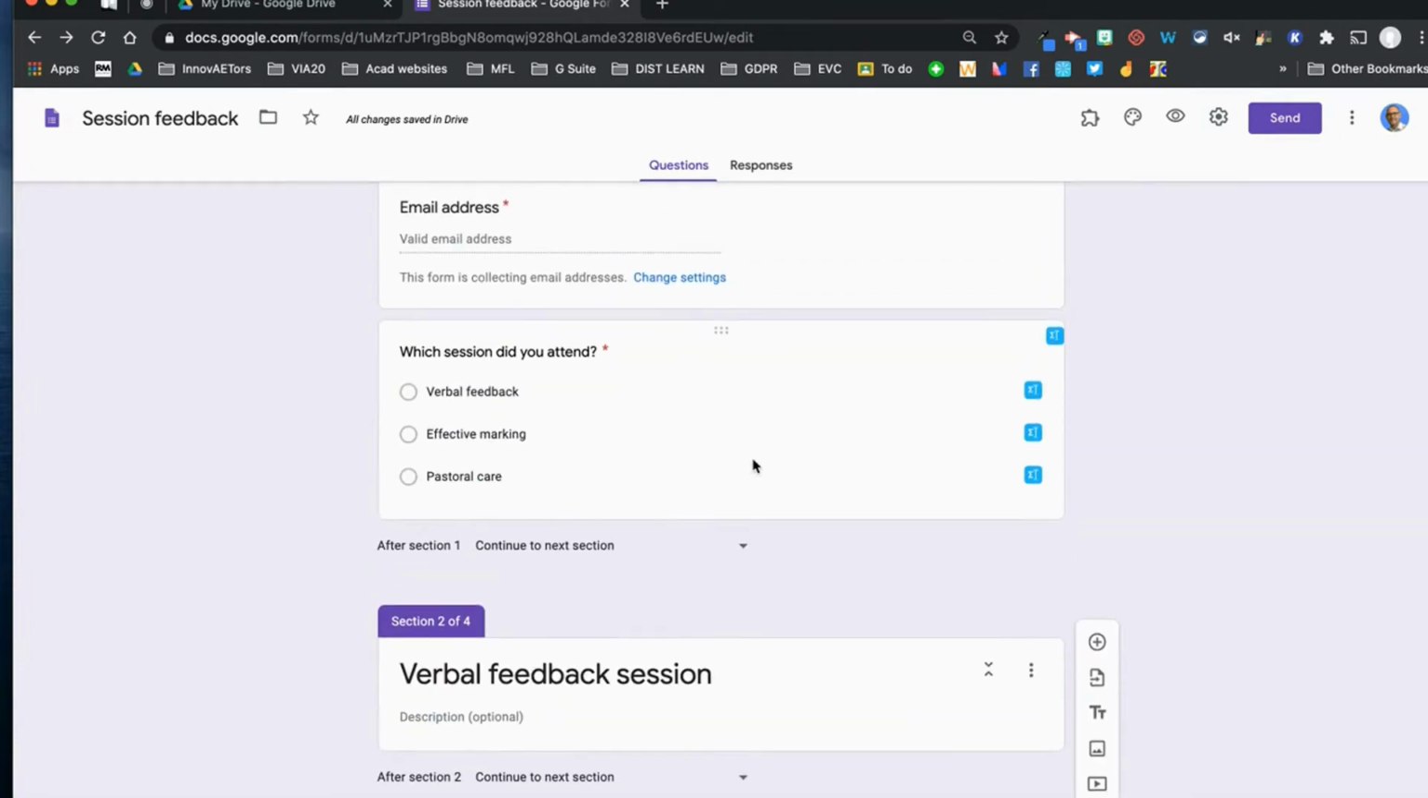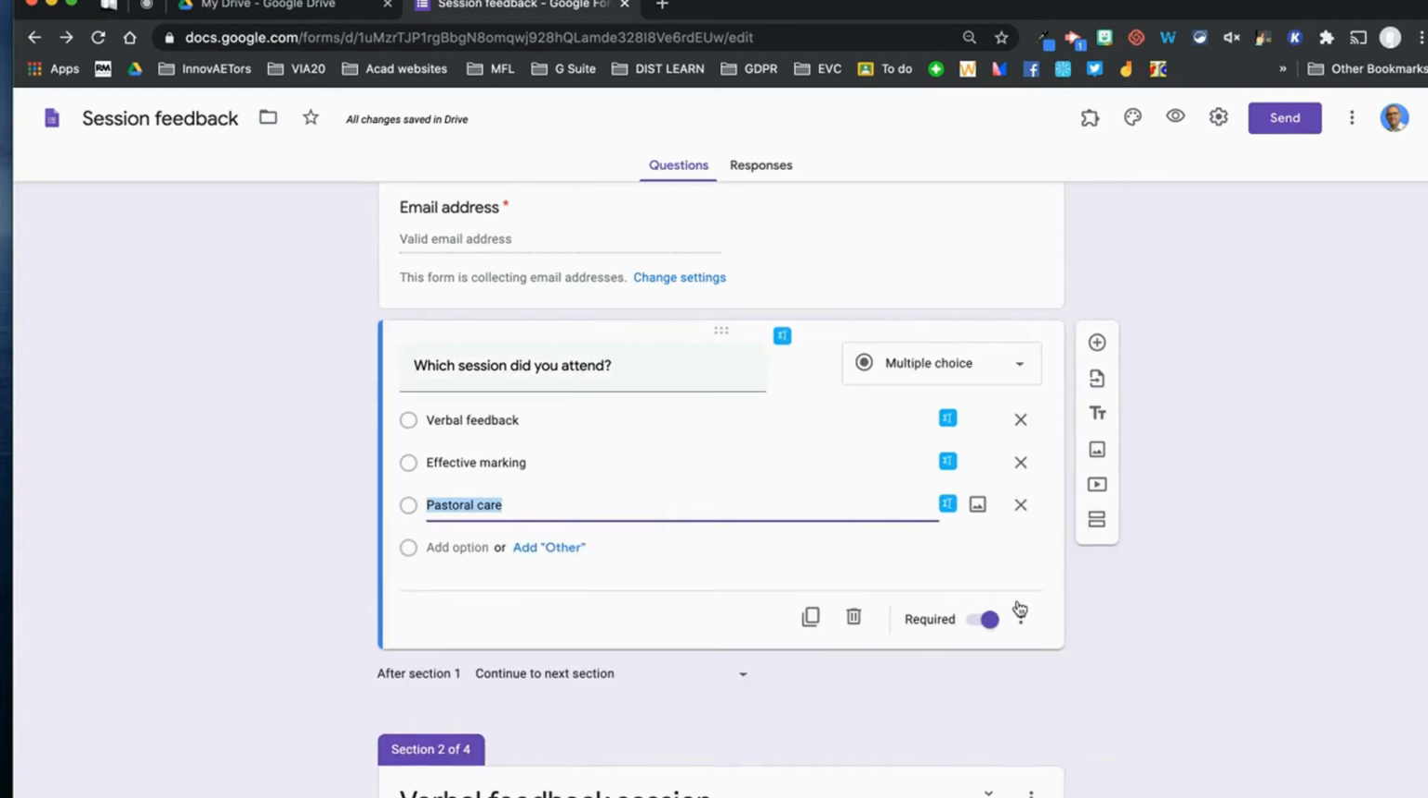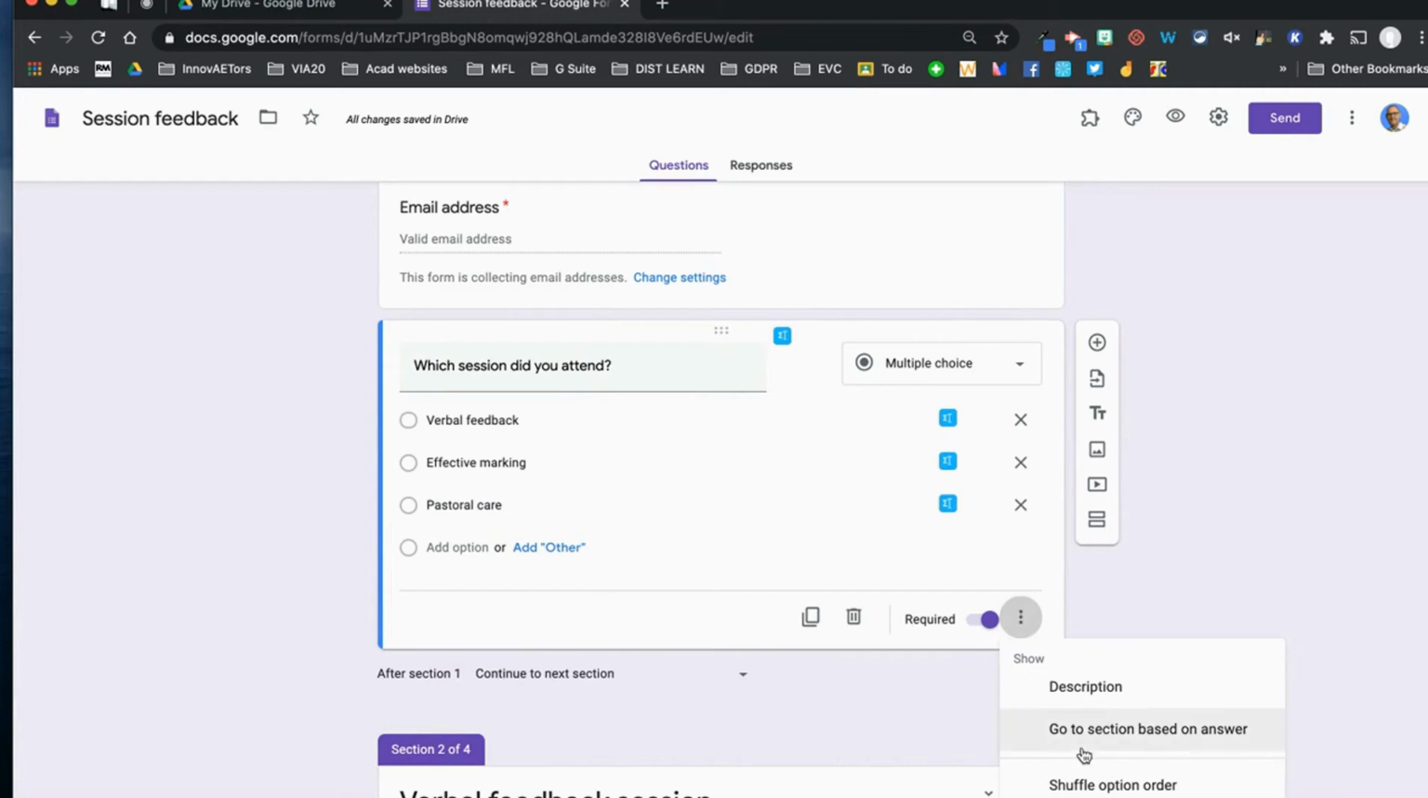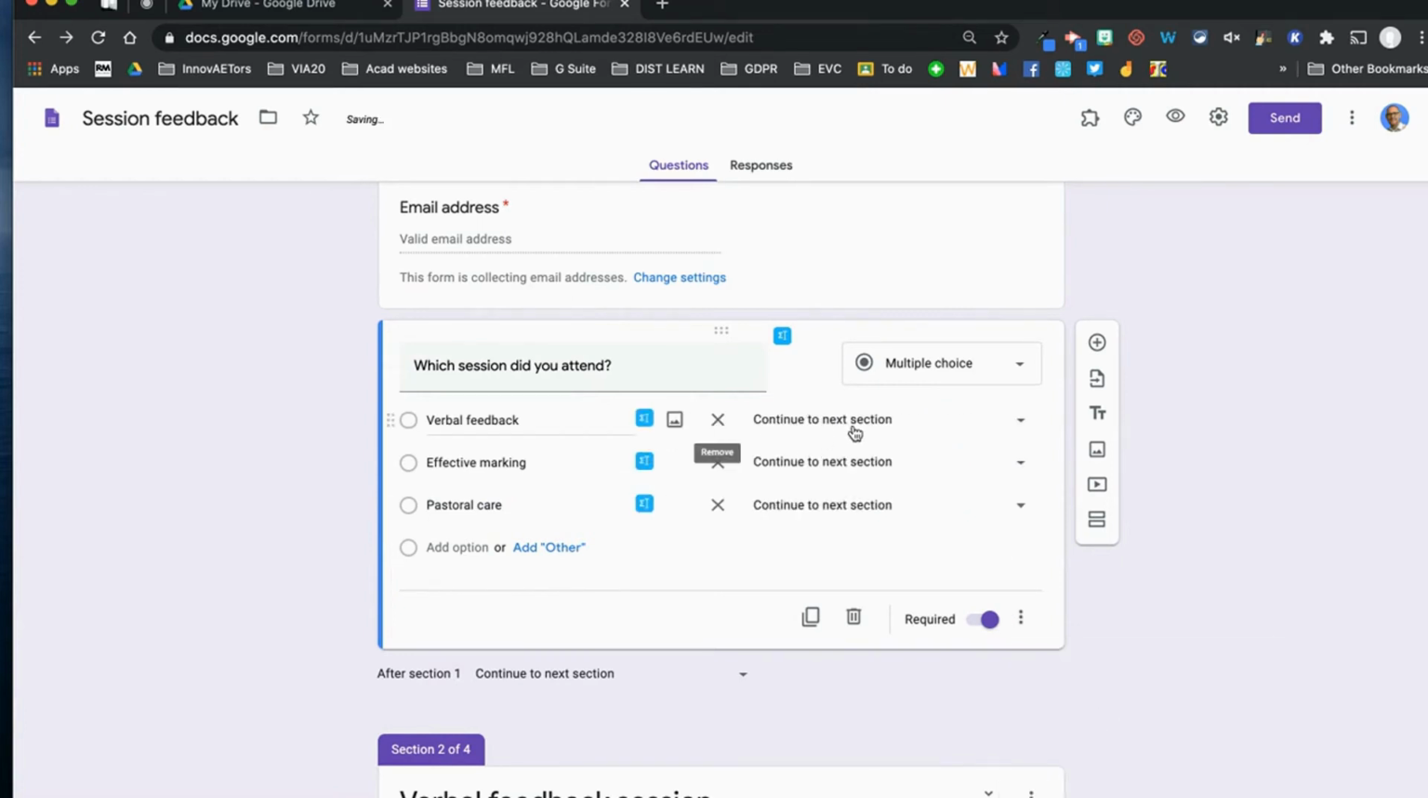Now I'm going to come back to this first question where we asked what section did they attend, and I'm going to turn on the go to section based on answer. And what we can see here is that all of them at the moment, even if you answer any one of the 3, they're automatically going to go to the next section. But I've now got a drop down here.